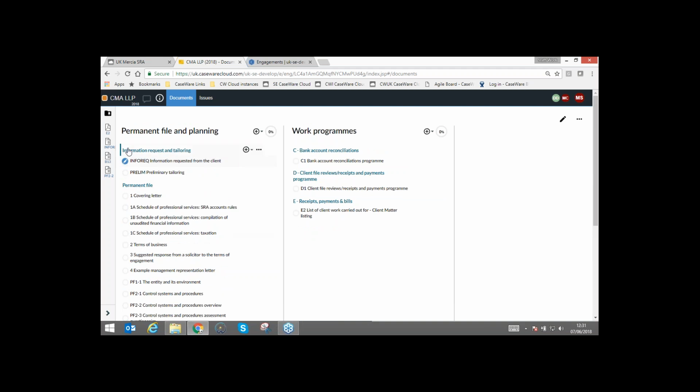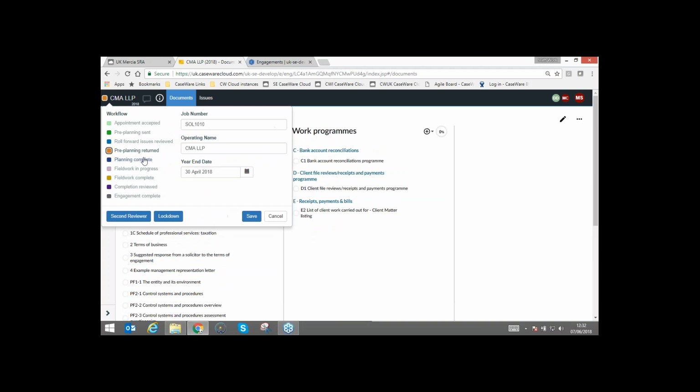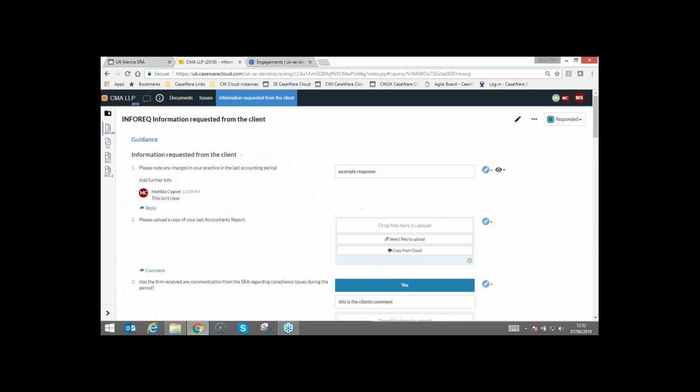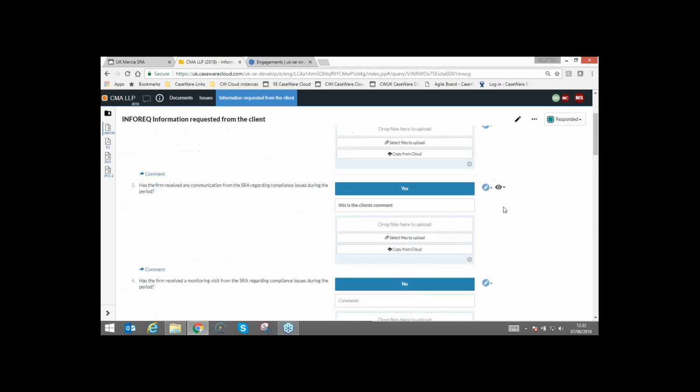Now on this engagement, I can start seeing that my information requested from the client has been updated, and so I can see my blue pencil showing up on the left hand side, and I can also see from my workflow that my pre-planning has been returned. So when I'm looking at my information request from the client, I can now start seeing that everything's been responded to.